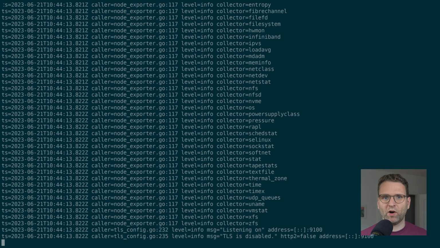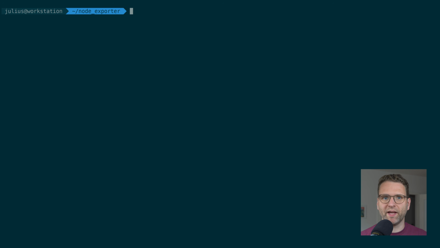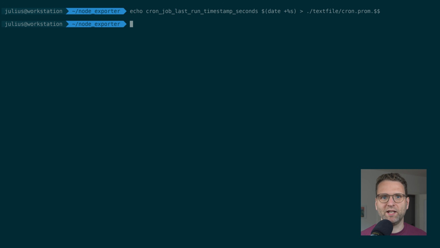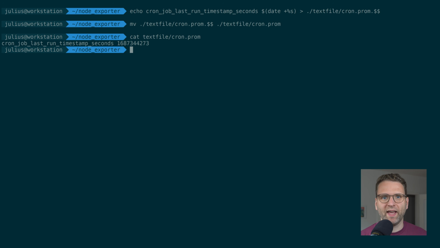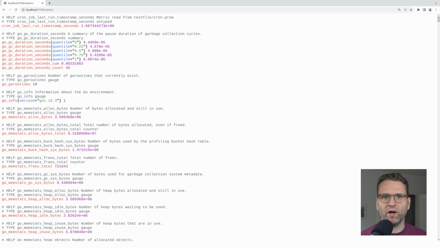For our custom metrics, let's simulate a batch job that writes out a metric about its own last run timestamp. We can use the date binary to get the current Unix timestamp in seconds, and the special $$ shell variable to generate a temporary file name suffix containing the shell's process ID. That's just to avoid any potential file naming conflicts. Next, I'm going to move that temporary file atomically to its final destination. And if we now head to the /metrics endpoint of the node exporter, we can see that our custom metric is being included in the output.